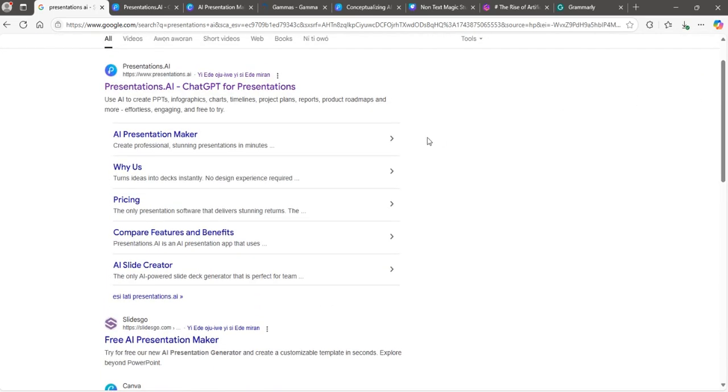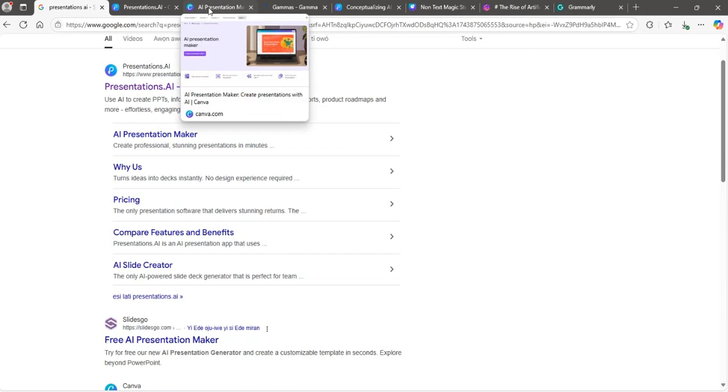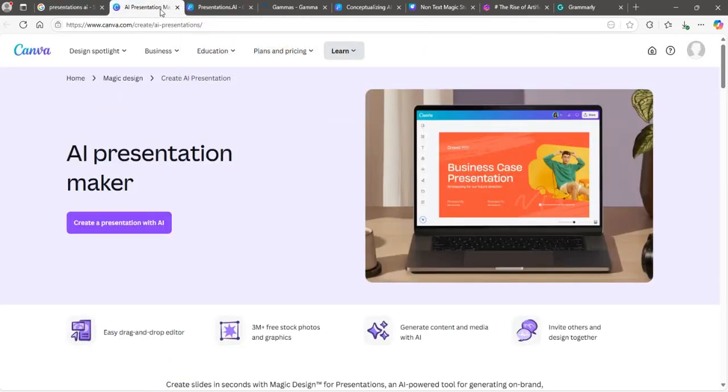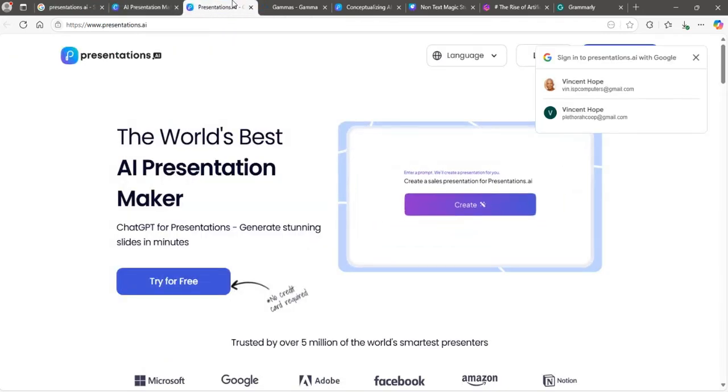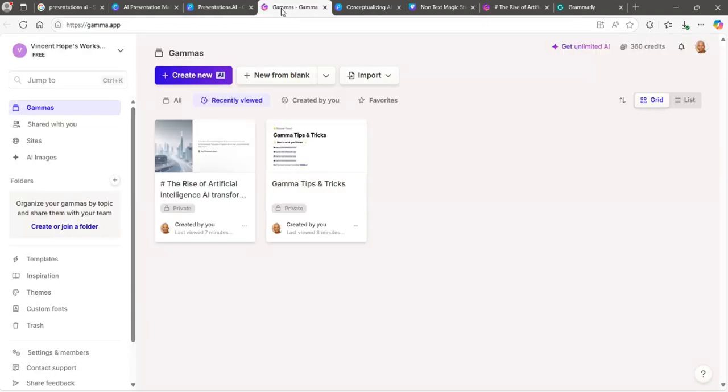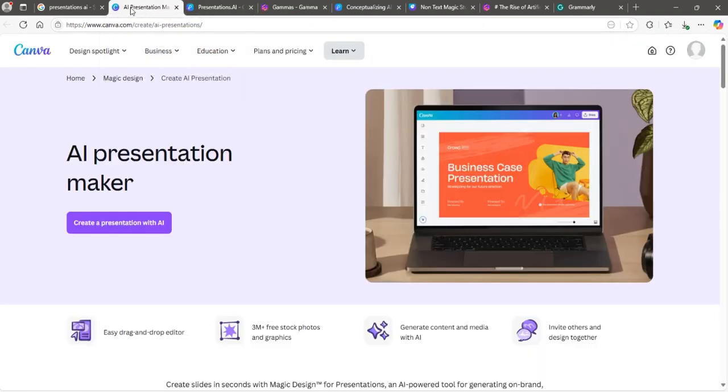Let's jump right into it. So we have CANVA here. I would like to use CANVA first, then use Presentation AI second, then use Gamma as the third option. Now let's start with CANVA.